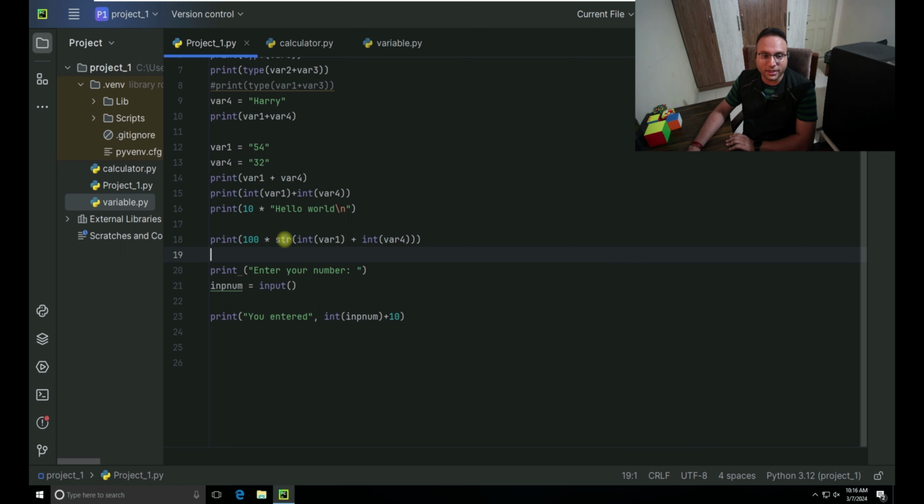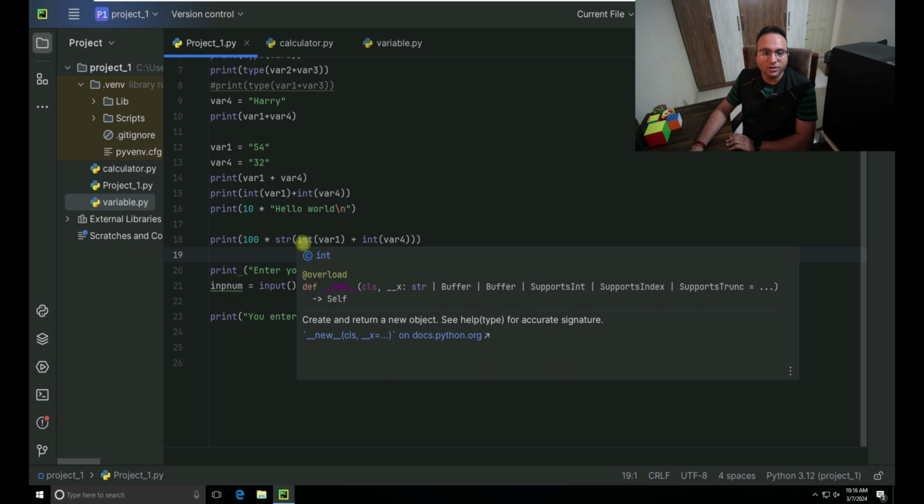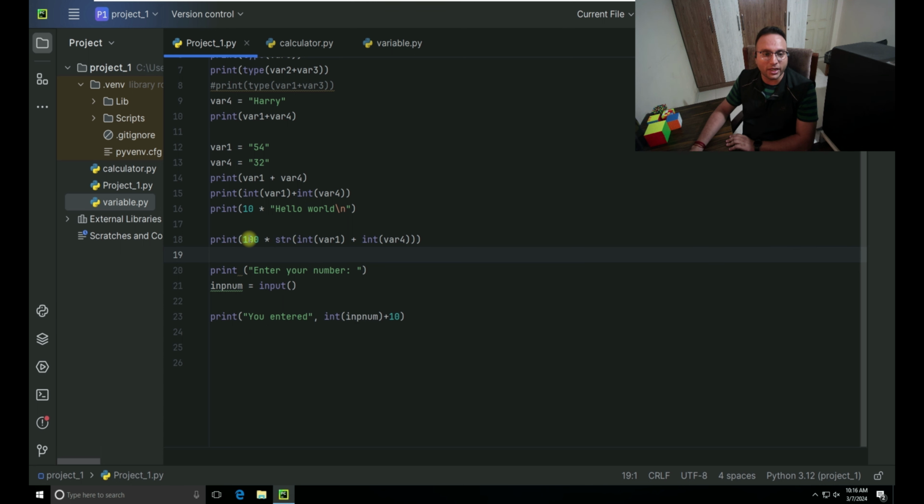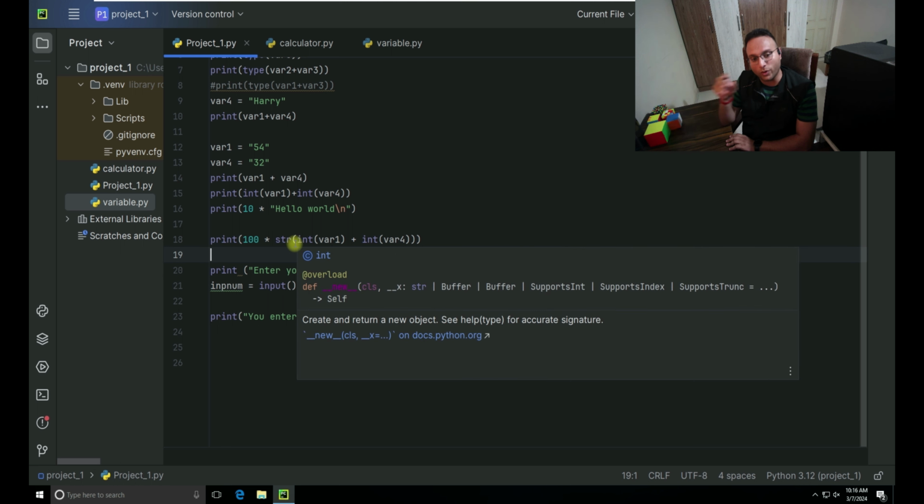Now once we make it a string by typecasting, after that I'll multiply it by 100. So this value gets replicated 100 times for us. Whatever that output is, it's considered as a string and gets replicated 100 times.